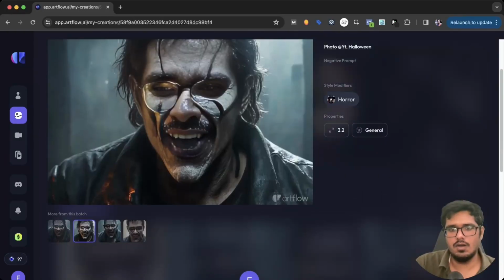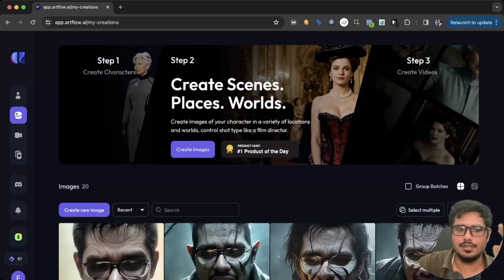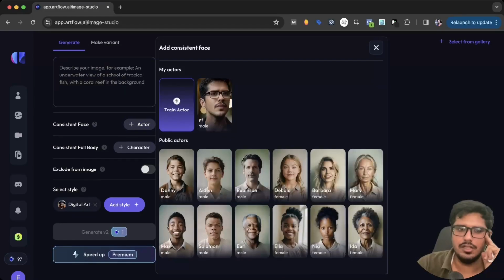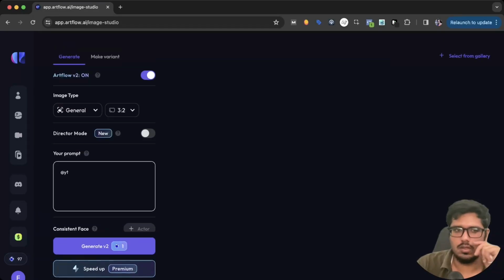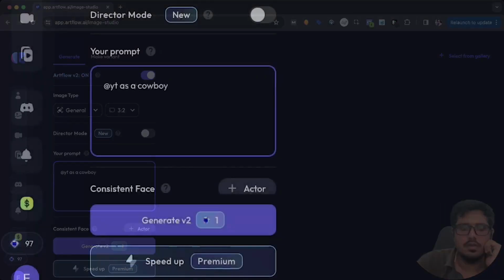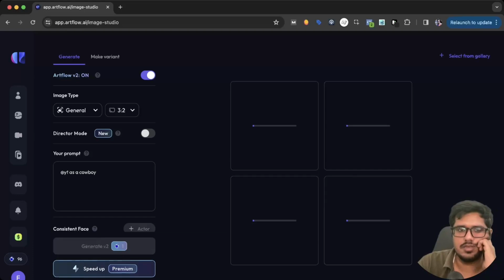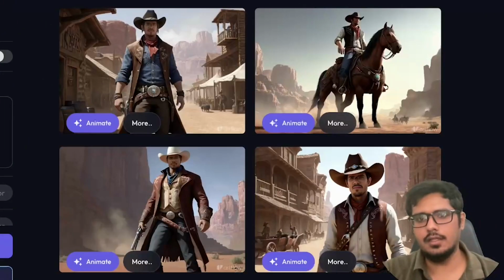So if you want images to look a bit more realistic, an ideal style would be to use things like digital art. That way the generation looks relatively realistic compared to how it would look when you generate cinematic or realistic images. Let's say, photo of YT as a cowboy. Let's see what kind of image we are able to generate. And the images are ready.